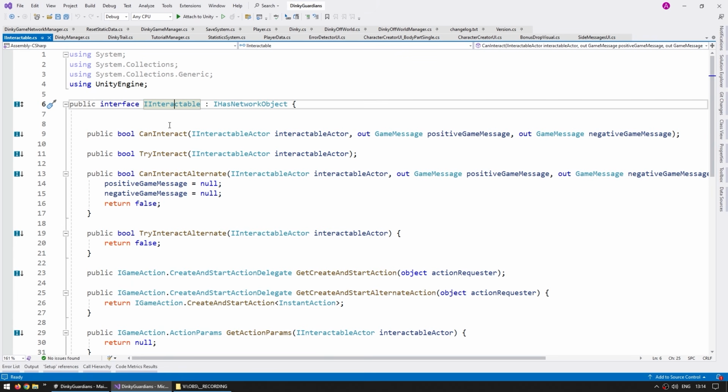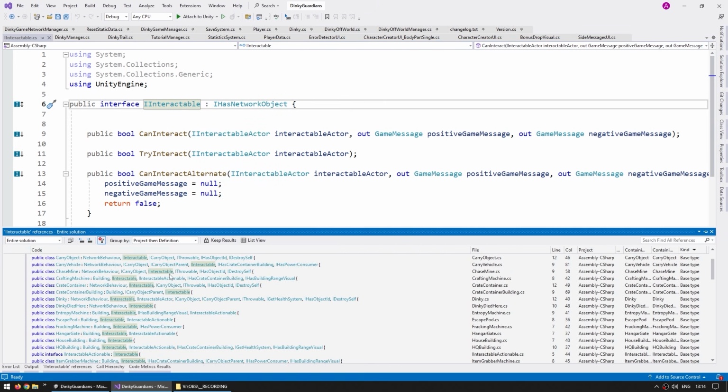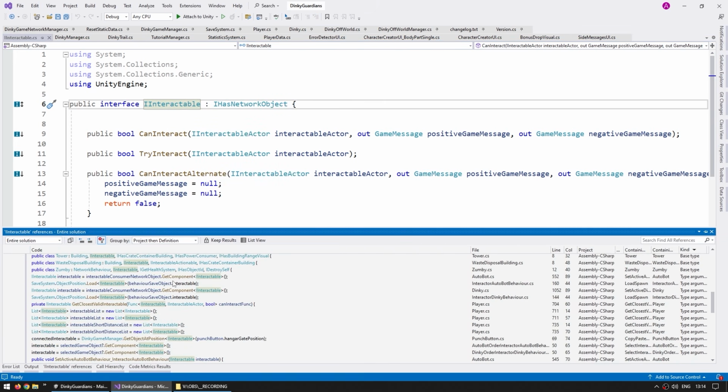Another really useful use case for that particular one is when working with interfaces. So let's say I want to see all the classes that implement this interface. Again, right click, find all references, and yep, I can see all of these. Look at these. These are all implementing the IInteractable interface.